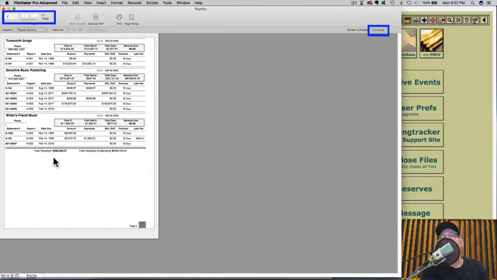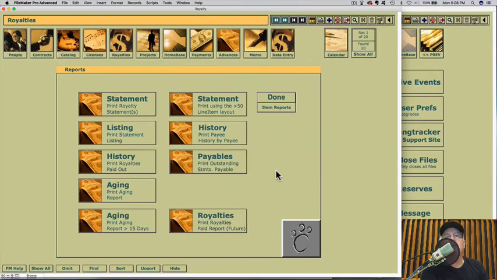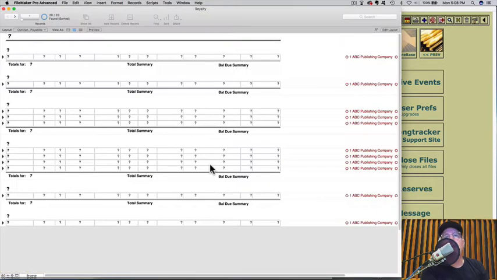And you can see all this. And it gives you a total at the bottom and does a breakdown for each client. So just click continue and you can print that out. And that's in our sample data. Print out statement payables.